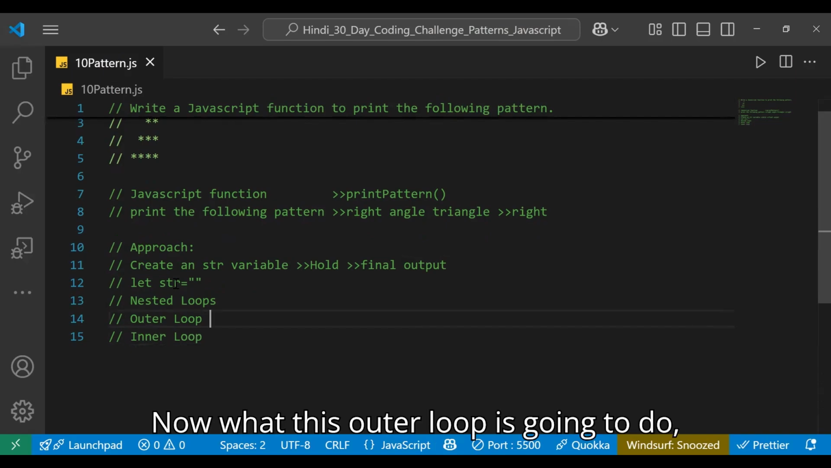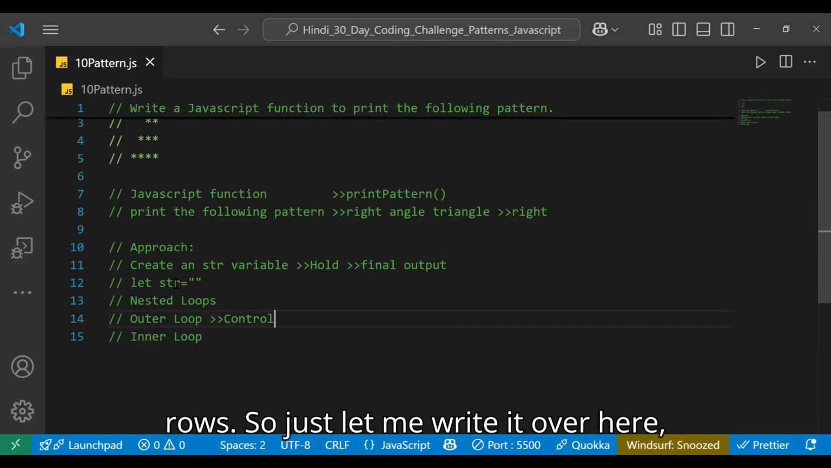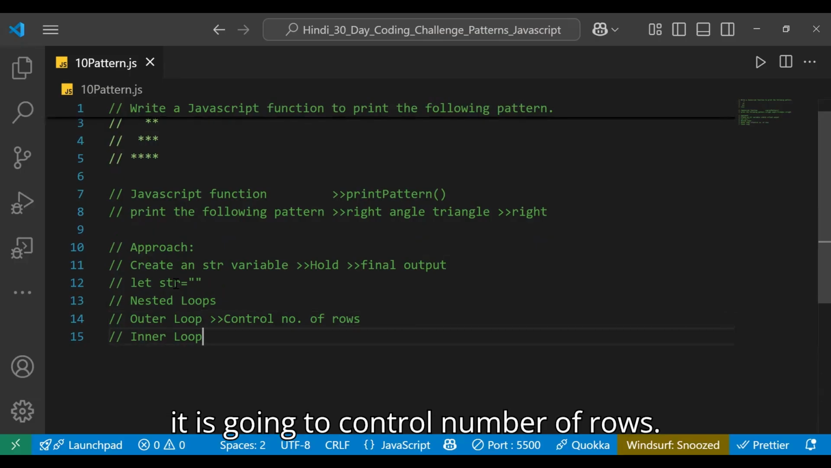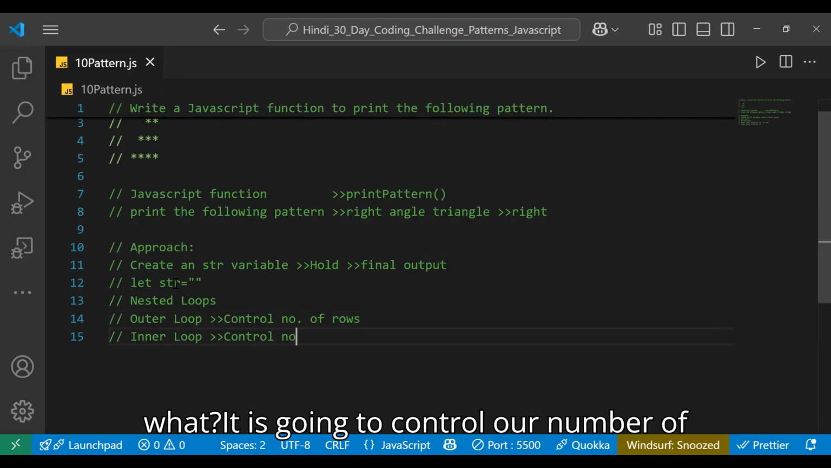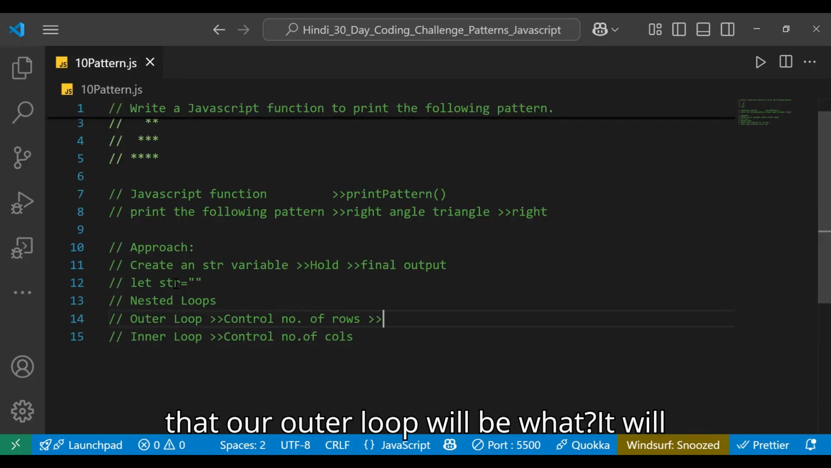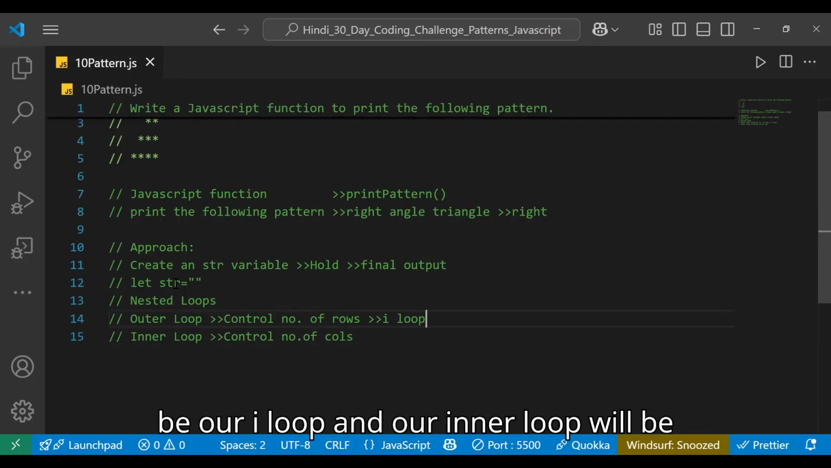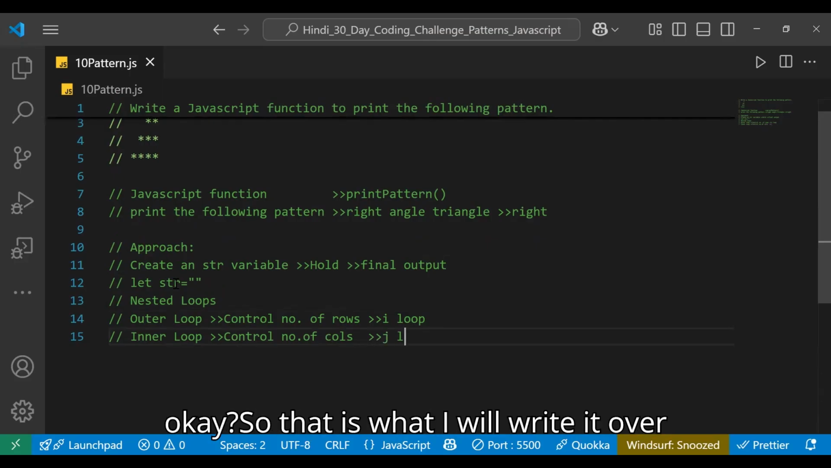Okay, now what is this outer loop going to do? It is going to control our number of rows. So just let me write it over here. It is going to control number of rows, and our inner loop is going to control what? It is going to control our number of columns. Now we will assume here that our outer loop will be our I loop, and our inner loop will be nothing but our J loop. So that is what I will write over here now.